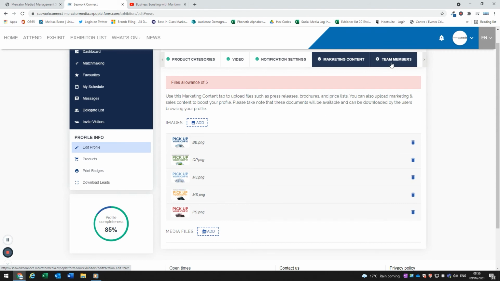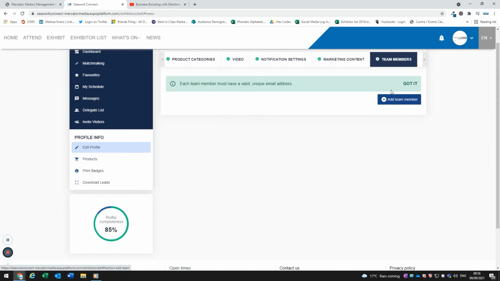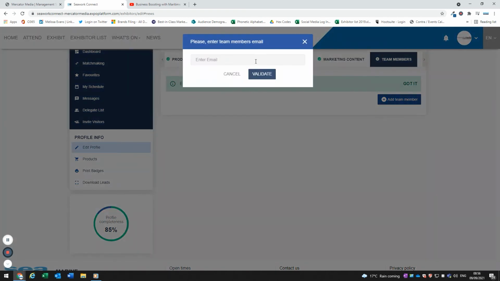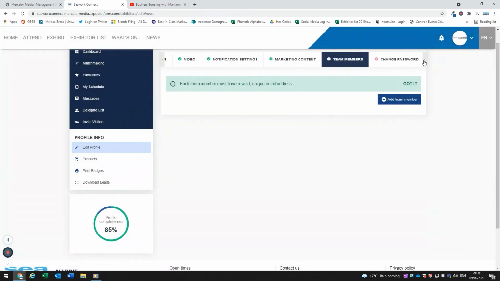On the Team Members tab, you can add the email address of anyone in your team and they will receive an email to confirm. The amount of team members you can add will depend on your exhibitor package. Finally, you can change your password on the last tab.